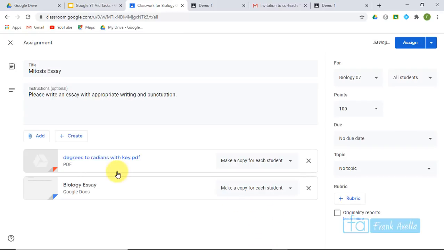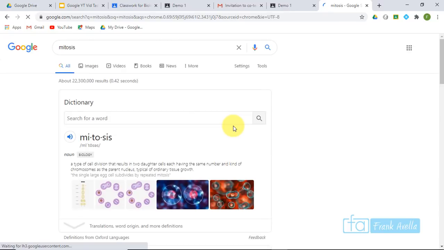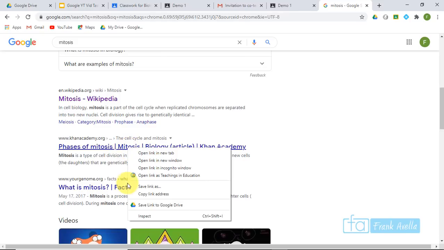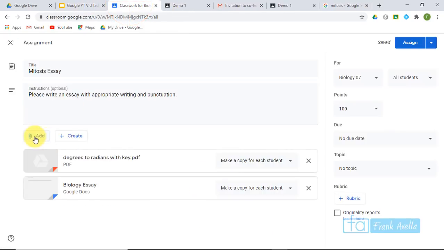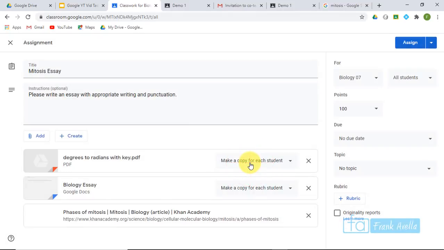Okay. And you can add links. Let's say you want to find a link, mitosis. You can add a link to a website. So I'm going to find a useful website here. Phases of Mitosis Khan Academy. I'm going to do copy link address. And go back to my classwork. So I copied that link address. I'm going to go to add link, and I'm going to paste, add that link, and here you have it here.